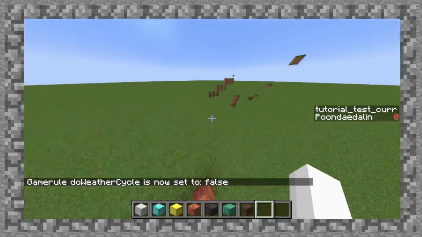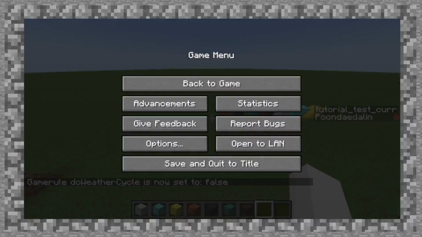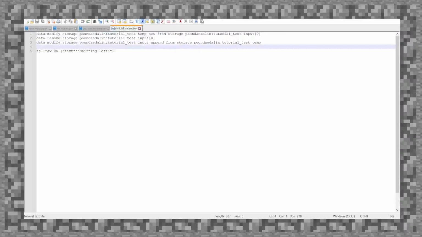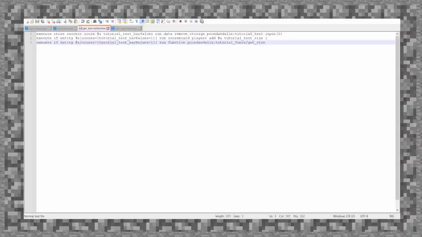So another command that I have implemented, let me tab over real quick, is called getSize. This is a recursive function. Shift left you can call in a recursive function and it'll keep running until you say that it doesn't have to run anymore. But with getSize, it has 3 commands.